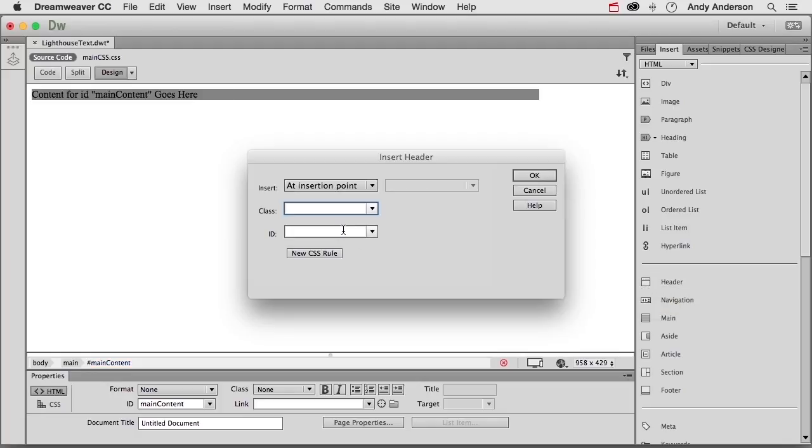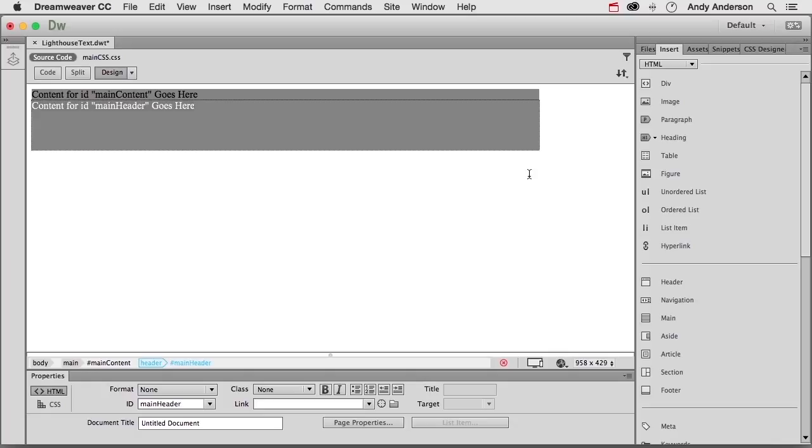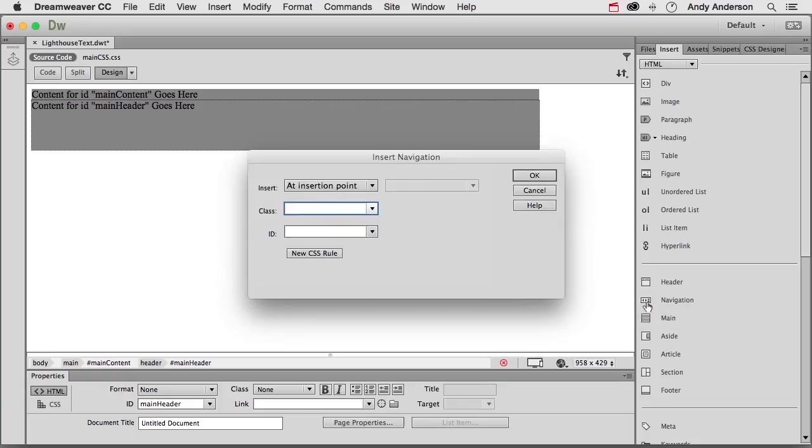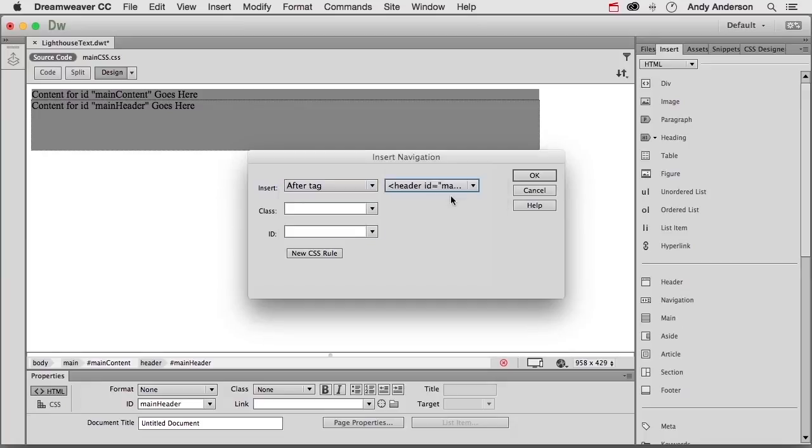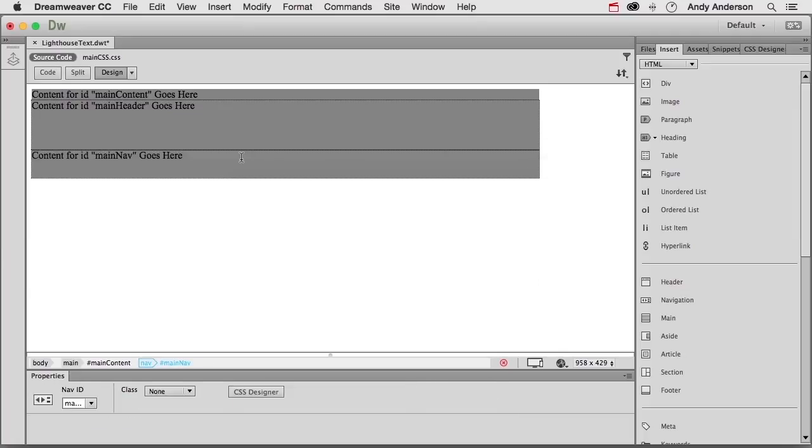Click here. And we had a header. If I'm not mistaken, it was called main header. Click OK. Perfect. Now, in the past, when we have made these, we've gone to the code and clicked in the code. Let's not do that this time. Let's stick with design. So if I come up here and click again, right there, the next thing was our navigation system, if you recall. Not at insertion point. That will nest it after a tag. Which one? Header. Main nav. Click OK. Perfect. Again, click here.